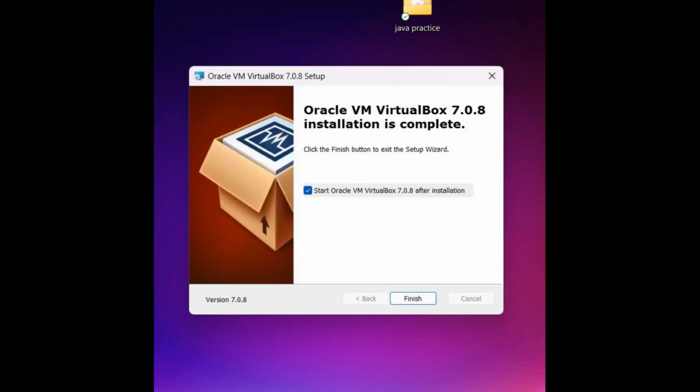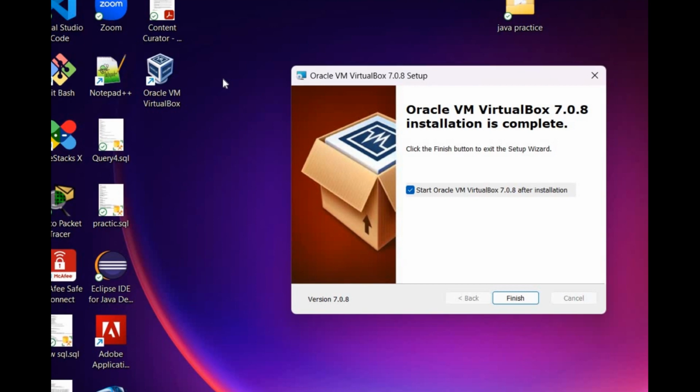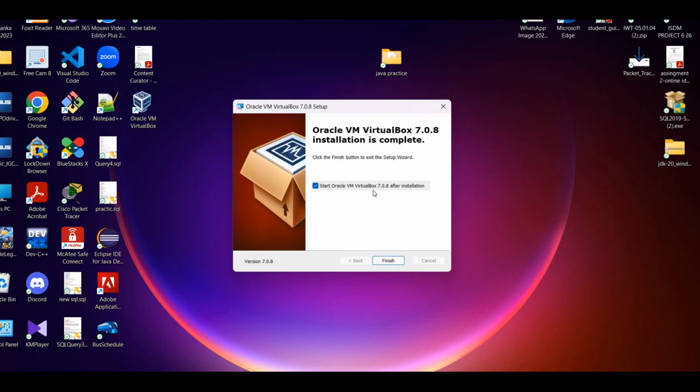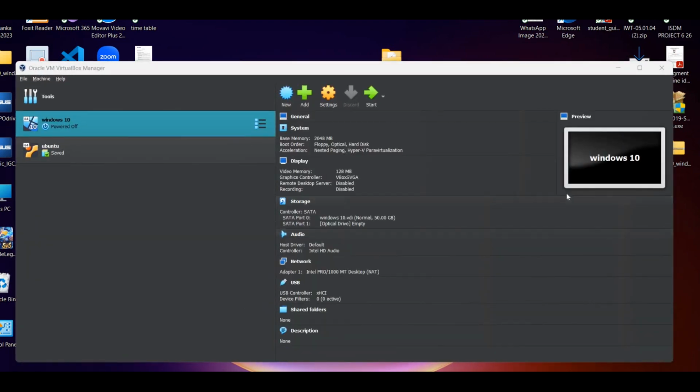Your shortcut will automatically be created on your desktop. If not, you can find it and pin it to start, and then you can start Oracle VM VirtualBox. After installation, with this completed message, you can finish and it will automatically open like this.